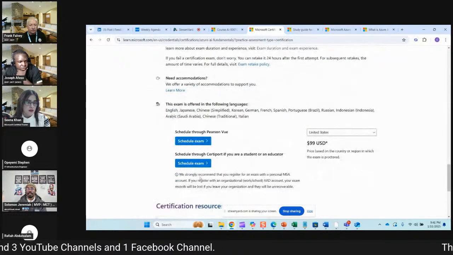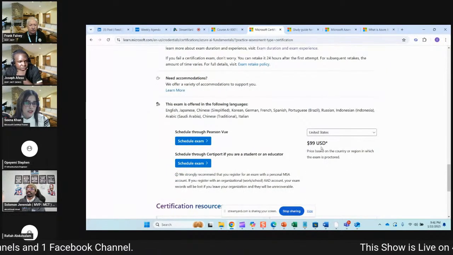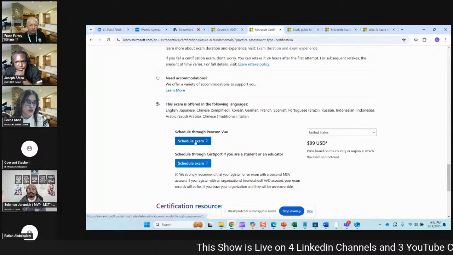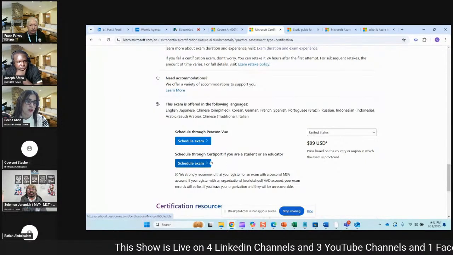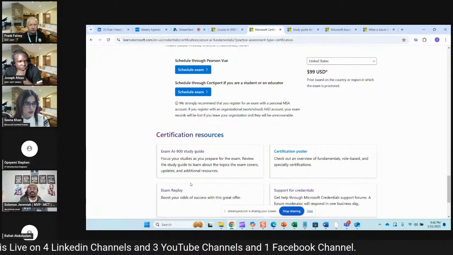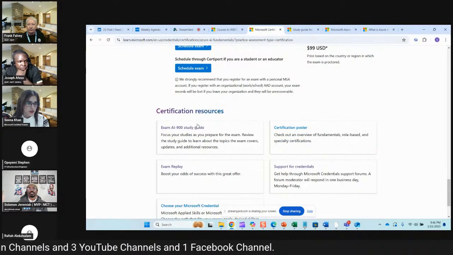Here it is showing 99 US dollars for this exam. You can schedule it through Pearson VUE, or you can schedule it through Certiport as well, as a student or an educator. And here are some additional resources you can see.